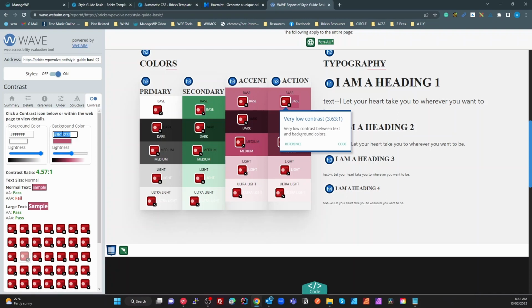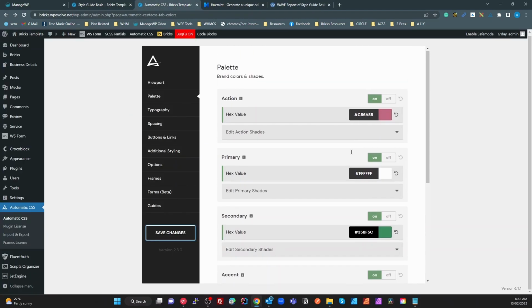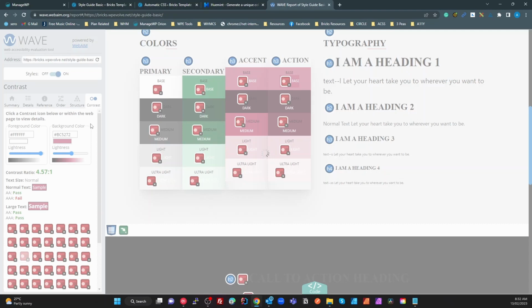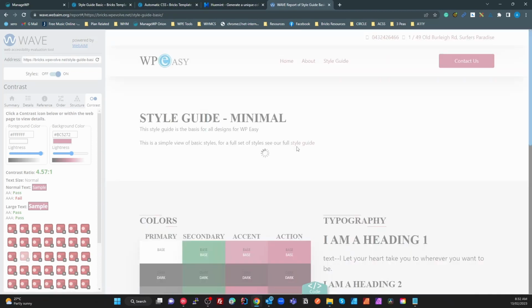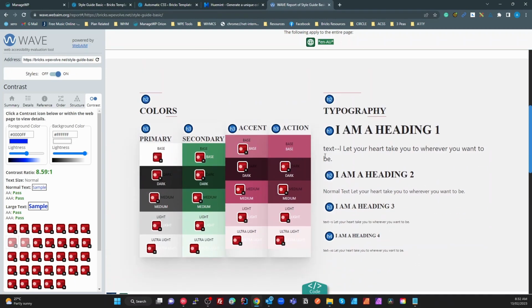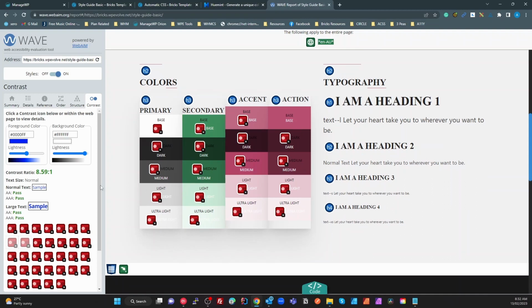And grab that color, head back over to our Automatic CSS, go to my action color, paste that in there, save the changes, go back to my Wave report and then do a refresh. Okay, so now, oh, that's interesting. So that particular setting, both black and white work past the A11Y for black or white on that action. So that's actually a good color to have because you've got choice of both.